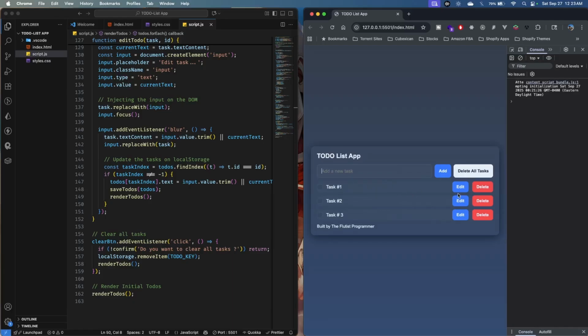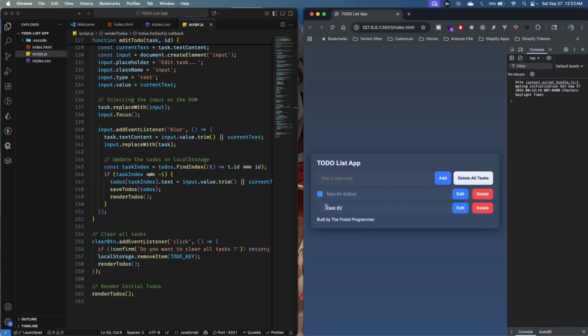Okay, now we are going to edit task number 1. So if I click on edit task number 1, edit it, let's click on edit. I'm going to click that it is complete. Now if I reload the page, you see that we are persisting the data and nothing changes. Now I want to delete a task, so I just deleted task number 3.